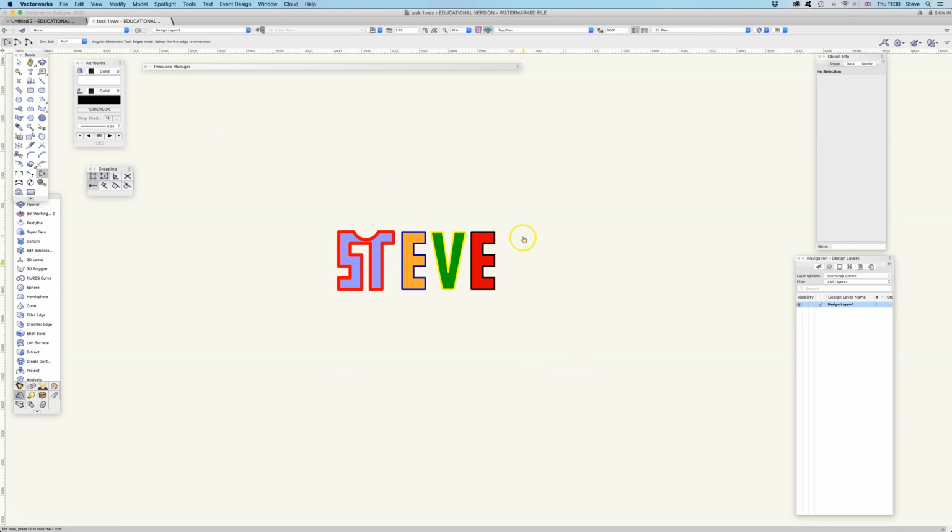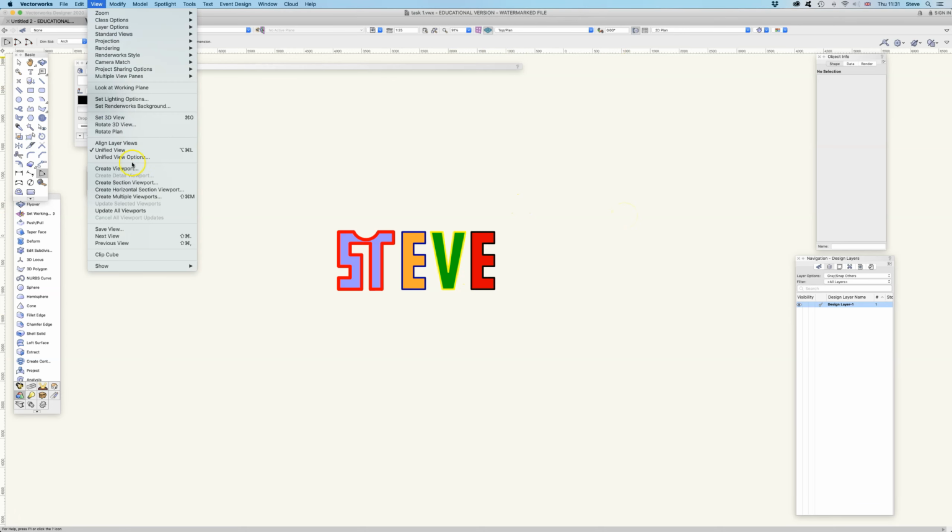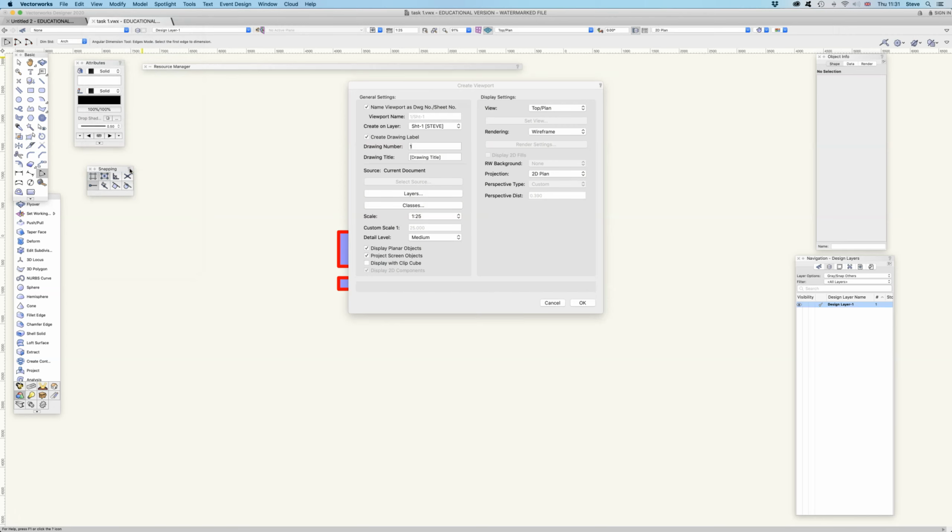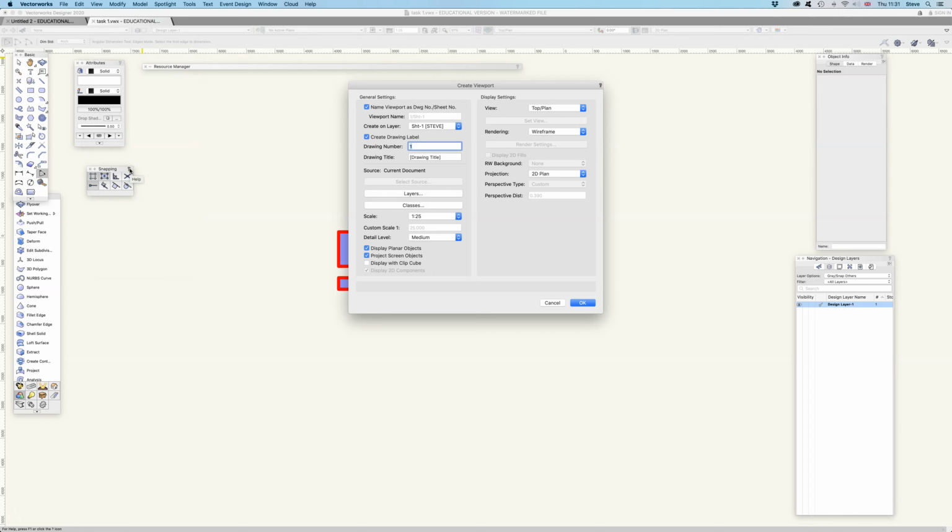So I need to send this to the sheet layer. So I need to say to Vectorworks, view, create viewport. So that's the Vectorworks' name of the photograph, if you like, a live photograph of our design layer object, which we will then give a scale to and set on the sheet layer, which is an actual piece of paper. So I'll go over those concepts again and again and again.